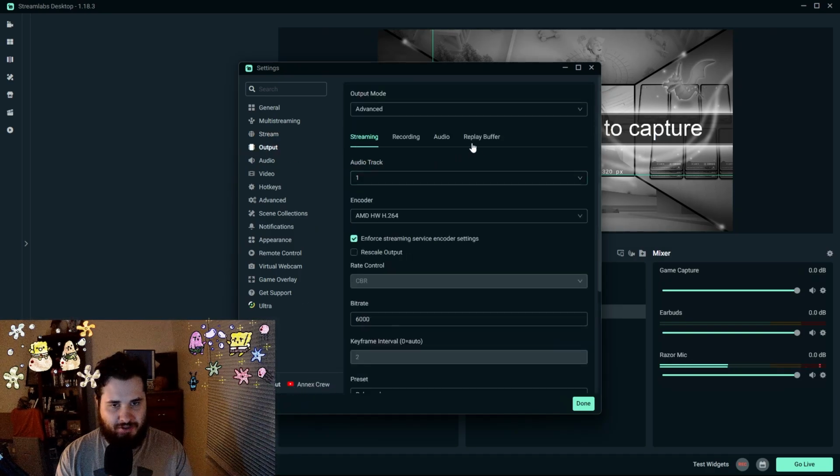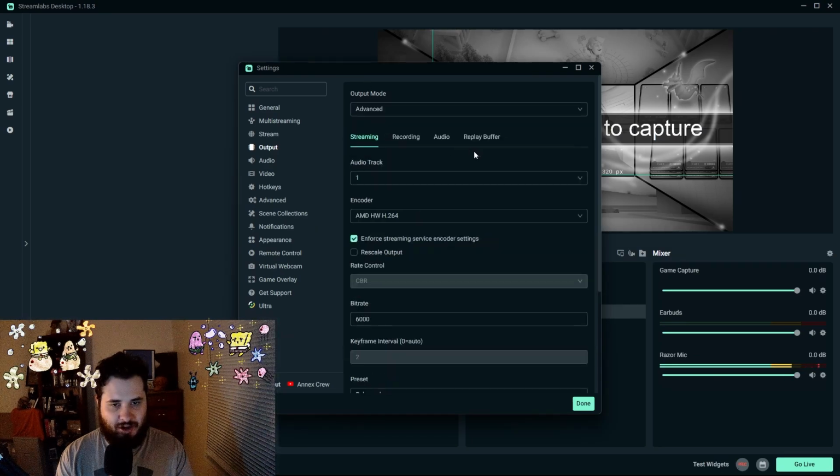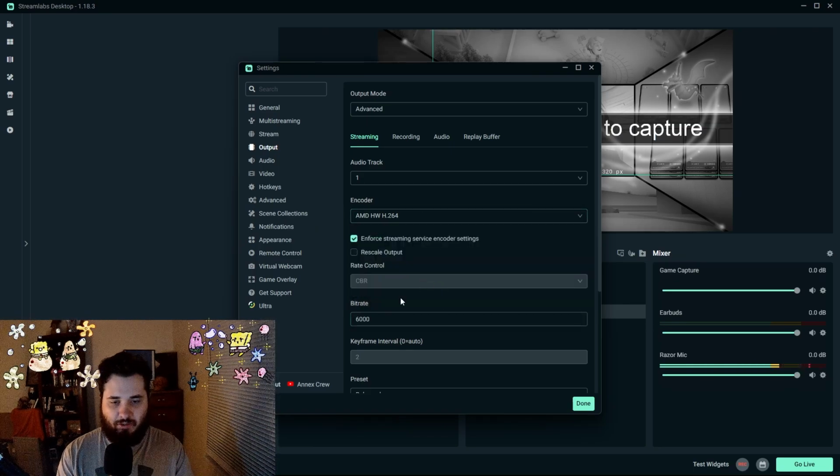Go to your output. Most likely your output mode is going to be on simple. I would recommend it going on advanced. Audio track 1, encoder. Do your research. If you're not sure, if you have NVIDIA, use NVIDIA. I think it's NVENC HEVC. Do that. AMD, do the same thing, HEVC, or research and figure out what is more common.